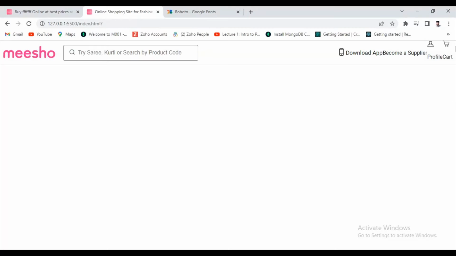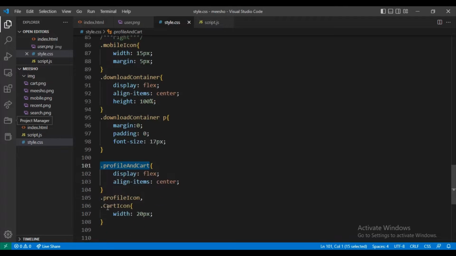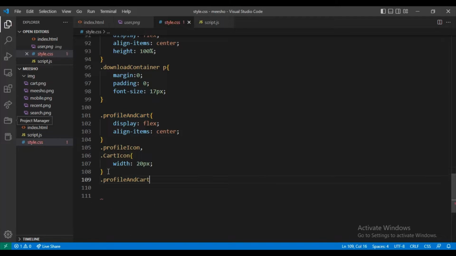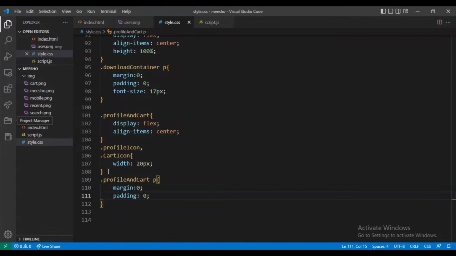And by default I think profile and cart have their own padding and margin due to the p tag. For that, here I have the profile and cart icon. Just copy this. Inside that I have a p tag. Just give the margin 0 and padding also 0. By default, now this will be displayed here, and I want space between them.